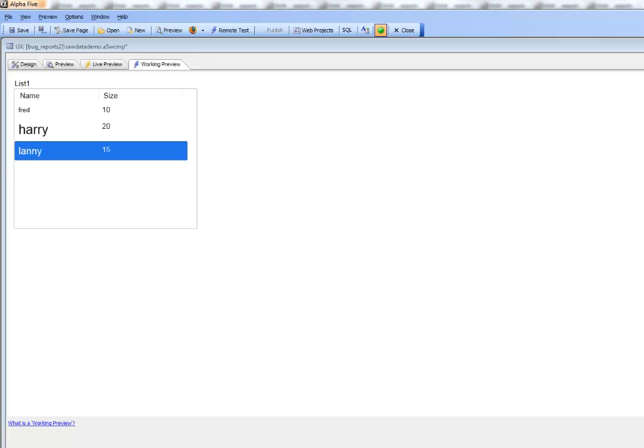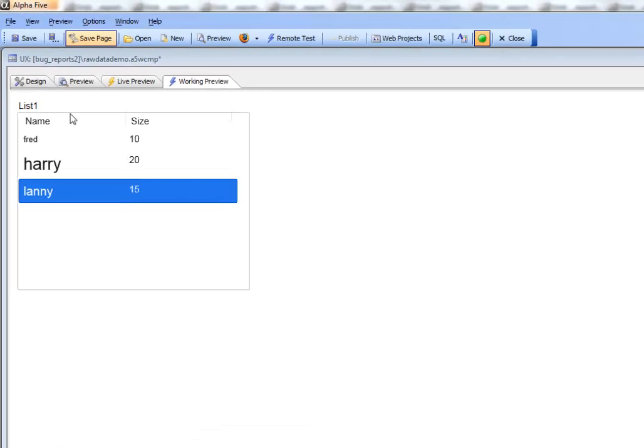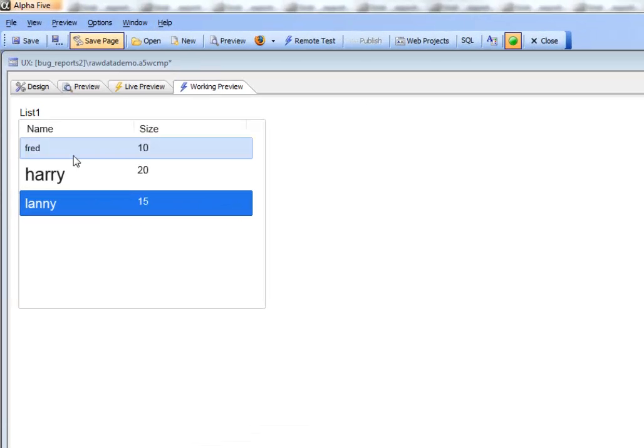In this video, we're going to talk about the raw data property in the list control and the significance of this property and when you might use it. So you can see that we have a list control over here, a very trivial control.